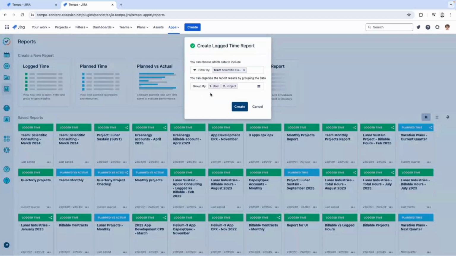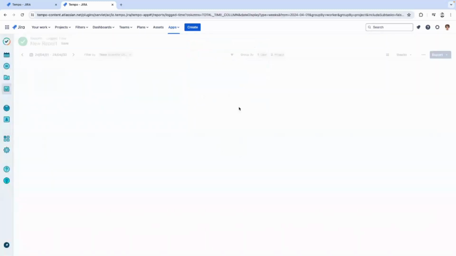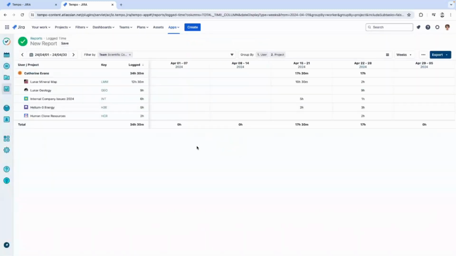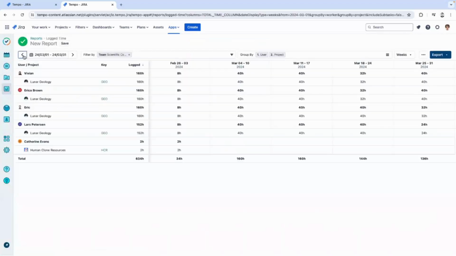We'll also start off grouping by user and project, and let's click create. Since we want to see a report for March, we're going to make sure that we are in the period for March. There we are. So here we can see some useful data. We can see how much time was spent by the scientific consulting team on all projects.